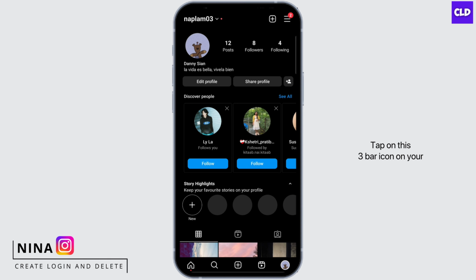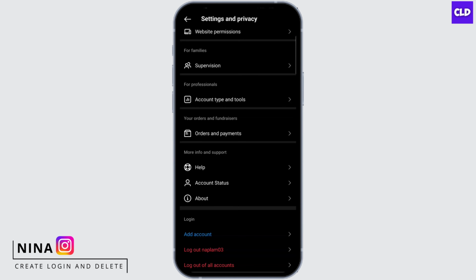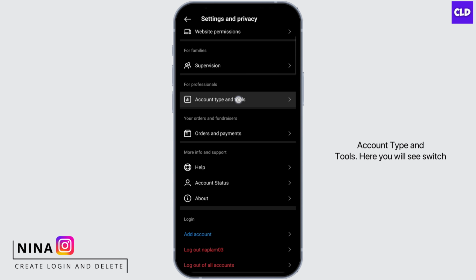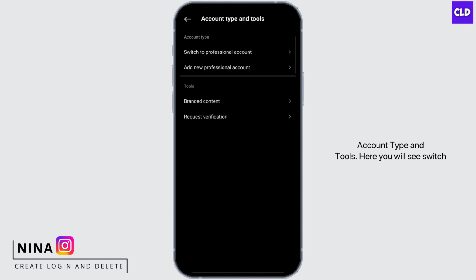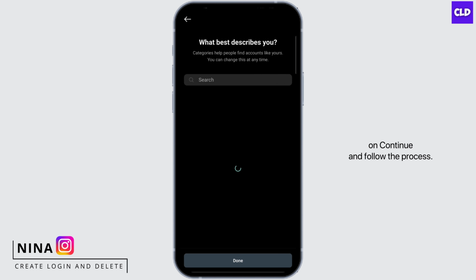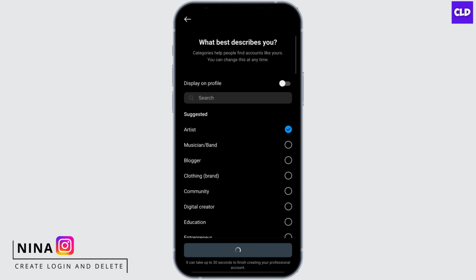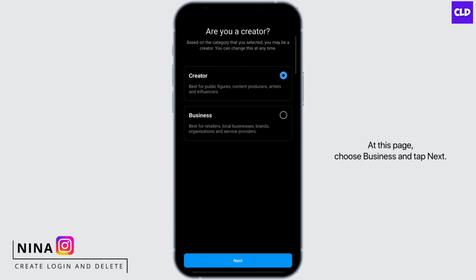Tap on this 3-bar icon on your top right. Go to Settings and Privacy. Scroll all the way below and tap on Account Type and Tools. Here you will see Switch to Professional Account on the first menu. Tap that option, tap on Continue and follow the process. At this page, choose Business and tap Next.